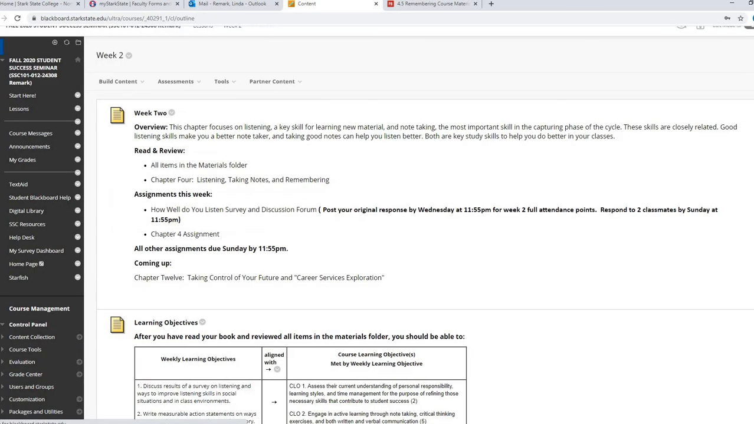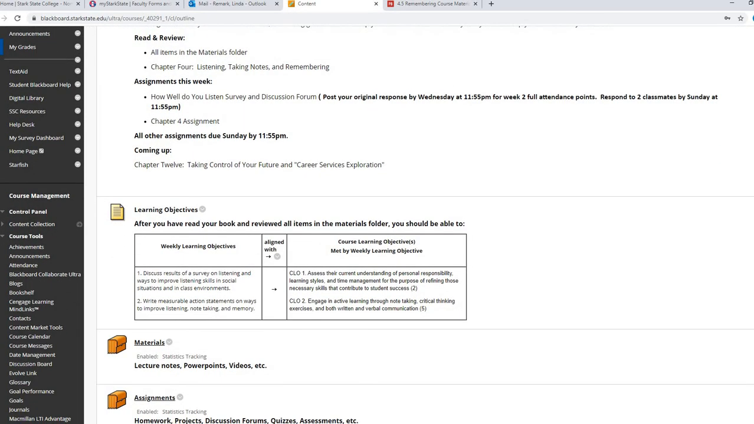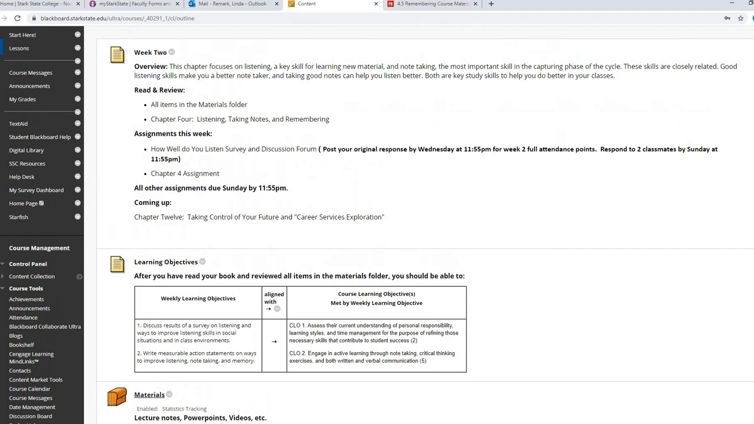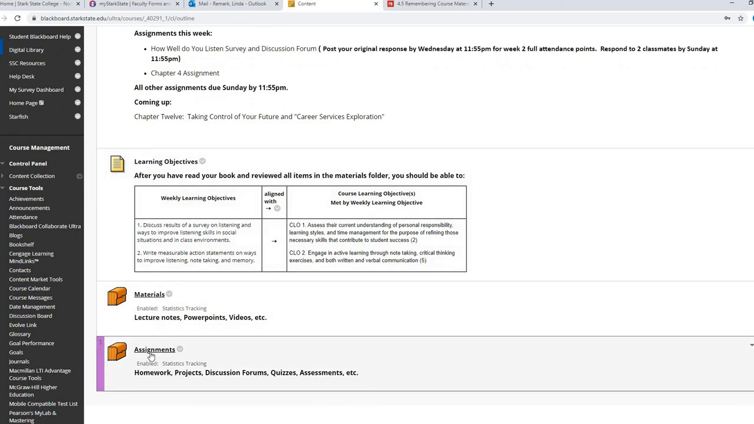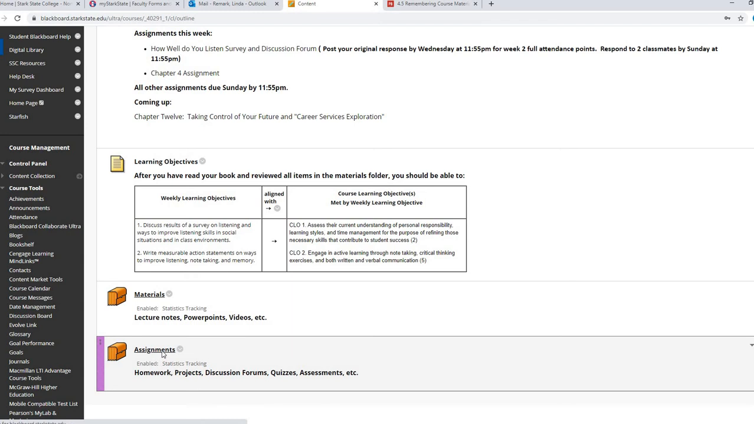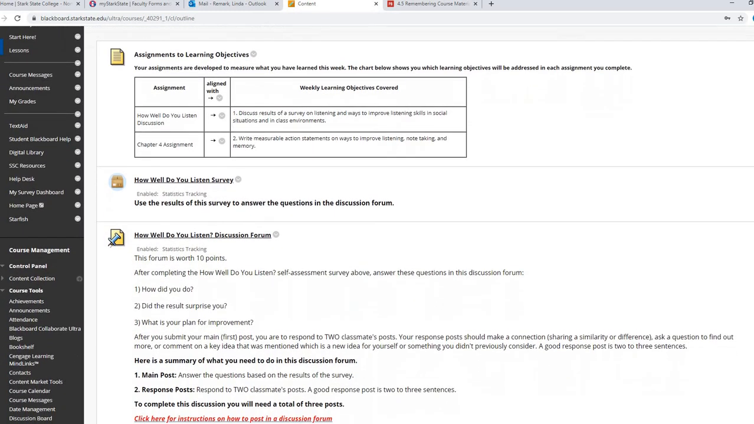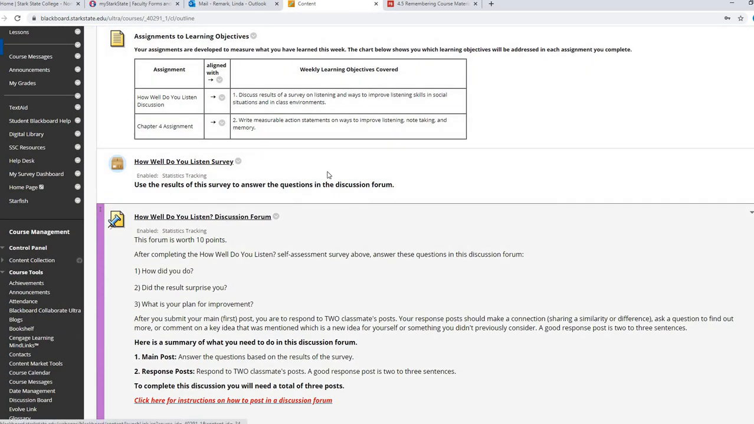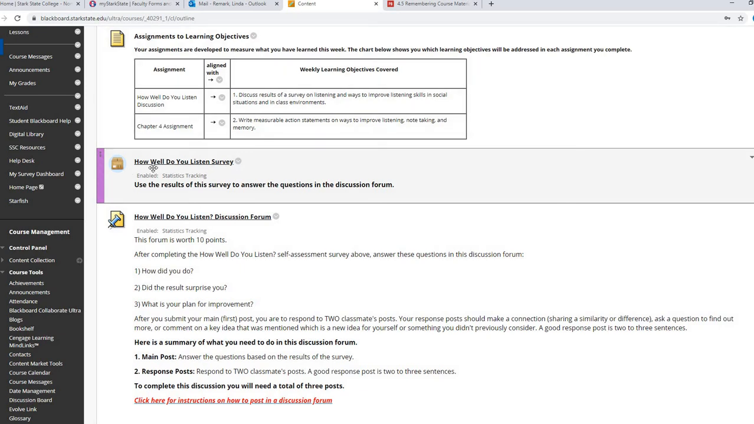Okay, so for week 2, in terms of our assignments, you have 2 assignments this week, which is not terrible considering you had more than that in the first week. If you go down to the assignments area, you do have 1 discussion forum and 1 assignment. Let's go into the assignments. Your discussion forum is right here, but you have to complete this first. It's a how well do you listen survey. So you're going to take that first.